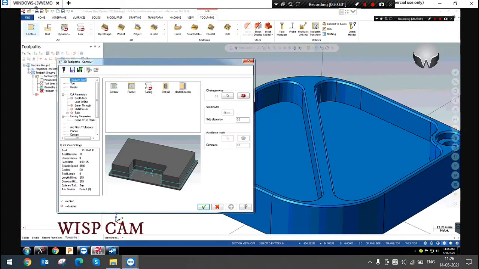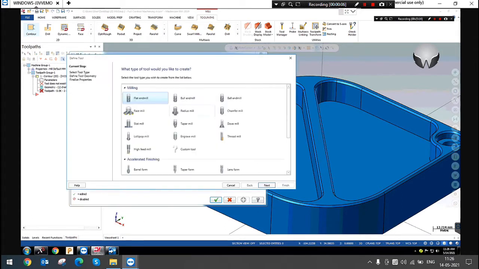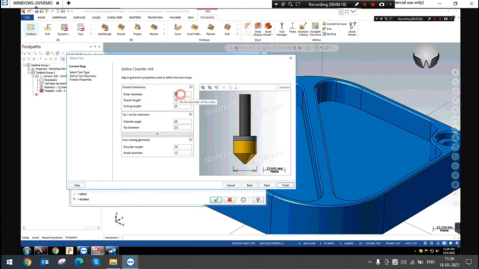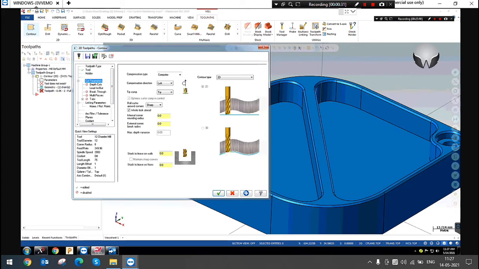Okay. Now I am creating a chamfer tool. For this, I am creating a 12 mm chamfer, and you can give the overall length and the cutting length. My chamfer tool is sharp, that's why I am giving just 0.1 for the tip diameter. Okay, and my chamfer angle is 45 degrees. Finish.